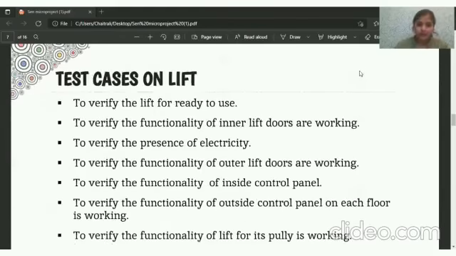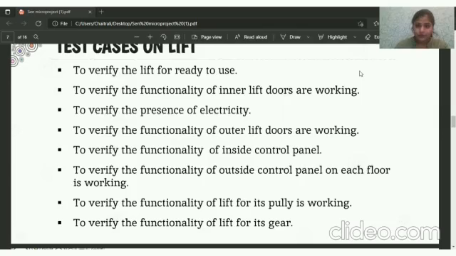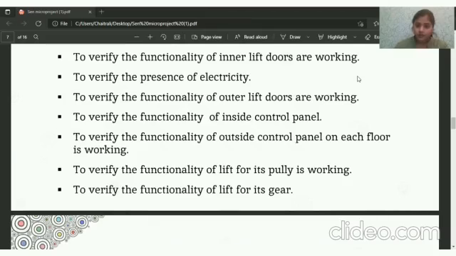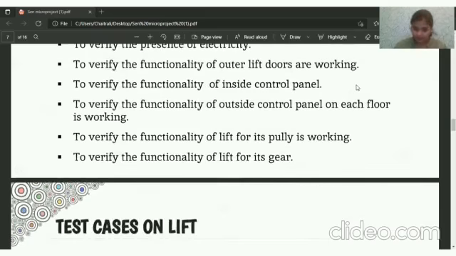To verify that the lift is ready to use, the functionality of inner lift door is working. To check whether the presence of electricity is correct or not. The functionality of outer door of lift is working. The inside control panel. The functionality of outside control panel on each floor is working or not. To verify the functionality of lift for its pulley is working properly or not. To verify the function of lift for its gears.